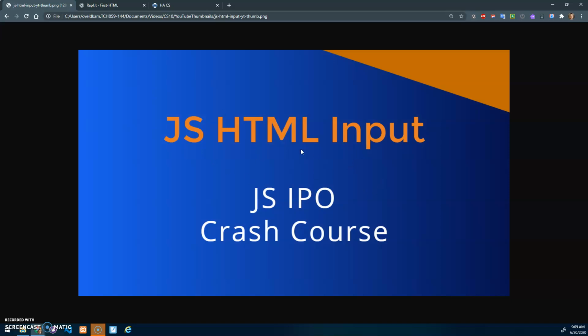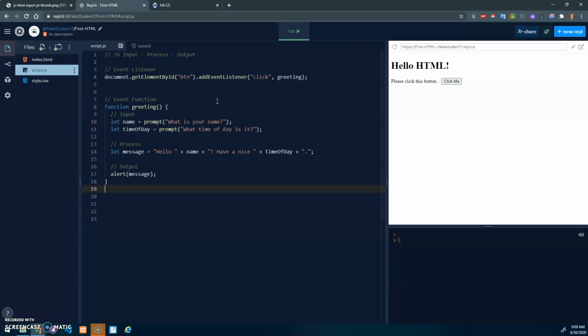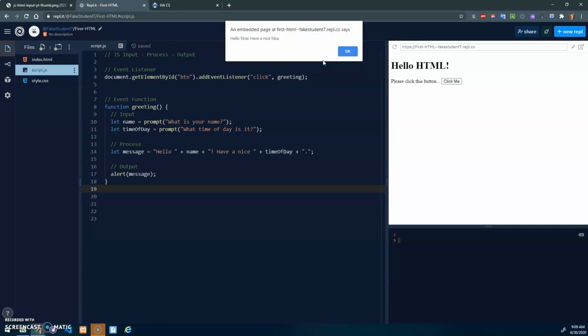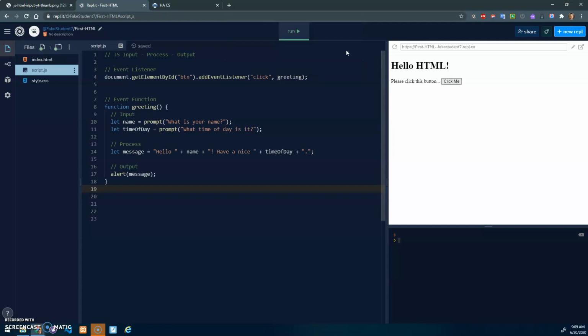Okay, let's finally start learning how to do input and output with our HTML, with the actual page instead of those pop-up windows. All right, so we've got this program right here, right? When I click the button, it runs this stuff, wonderful. All right, so a couple of simple changes.